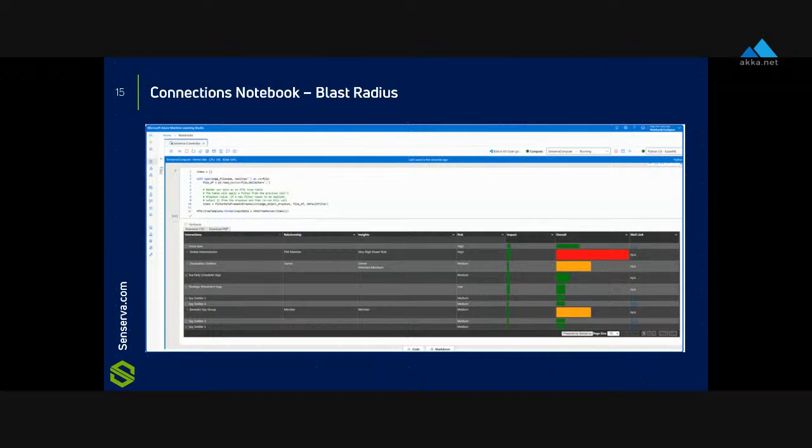Blast radius is really interesting. That's an area we do a little bit of now, but there's going to be a lot more research over time. If Johnny has a problem, who else is like Johnny? This other person has a lot of attributes like Johnny, so go there next and check that account, or make that person log in again. That's what blast radius is.